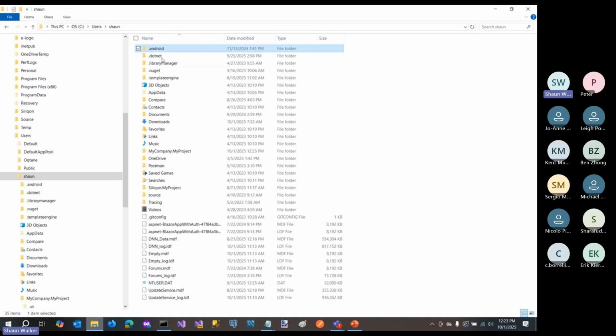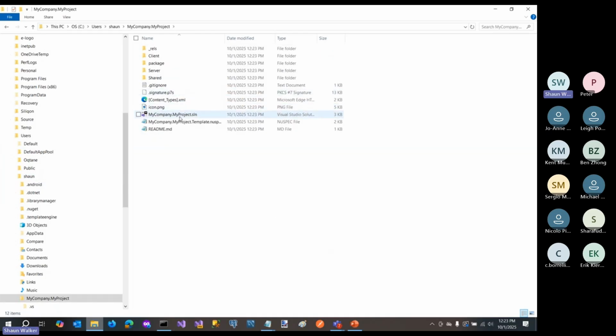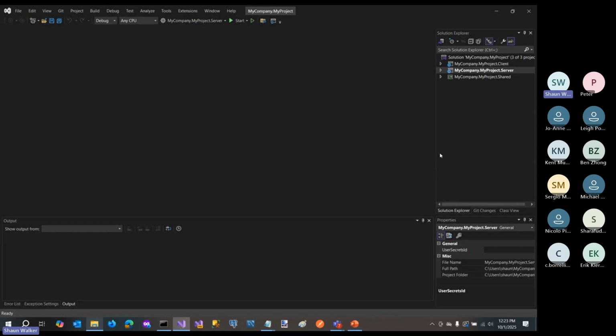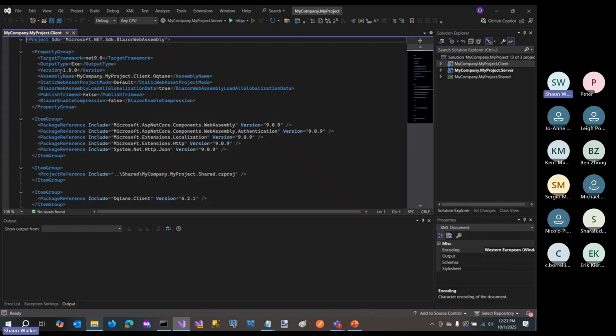And if I go and look in my folder here, here's what it created. If I open this up, I can open this with Visual Studio, and we can take a look at a few things in here in terms of what it did. It created 3 projects for me: client, server, and shared. If we take a look at the client project, we can see that it has various metadata.